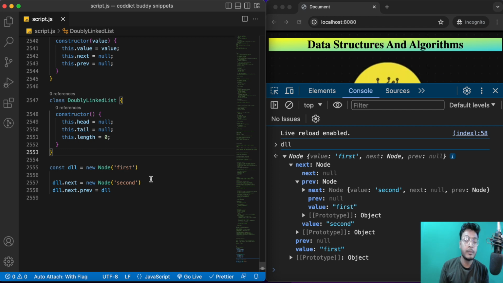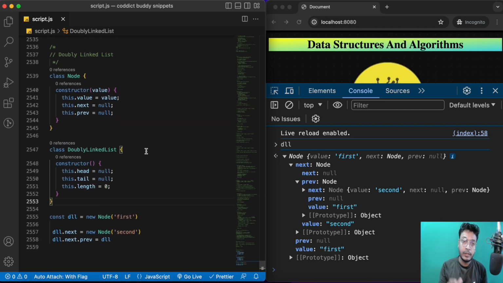So yeah, this is it for today's lecture. We are done with the skeleton of the doubly linked list. Now let's start implementing the methods for the doubly linked list from the next lecture.